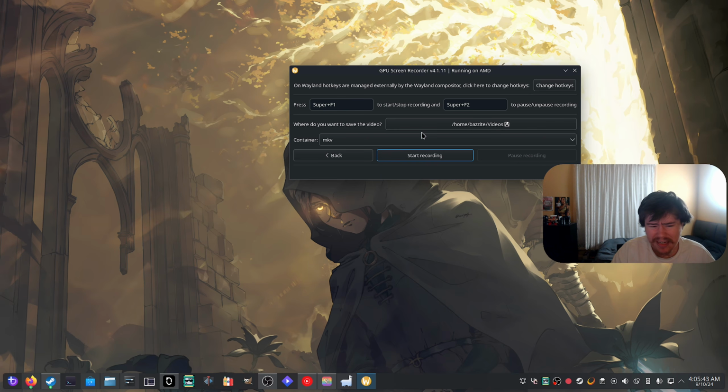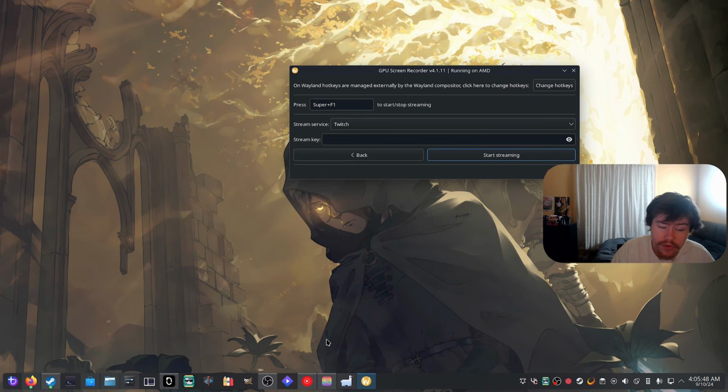So that's pretty easy. The same thing here. We can change the container, the save location, and then change the hotkeys. And then there is the streaming one.